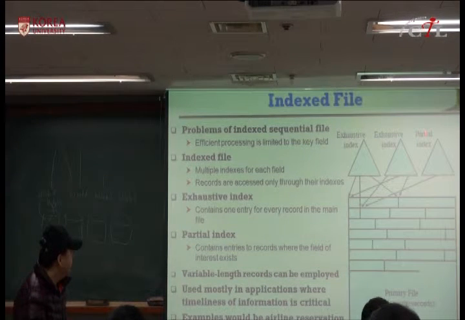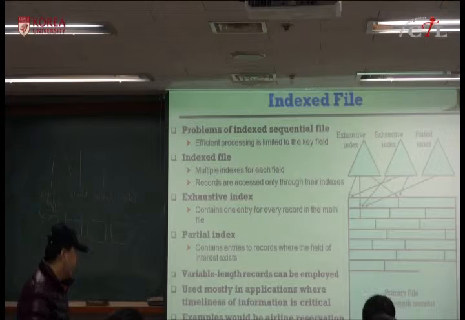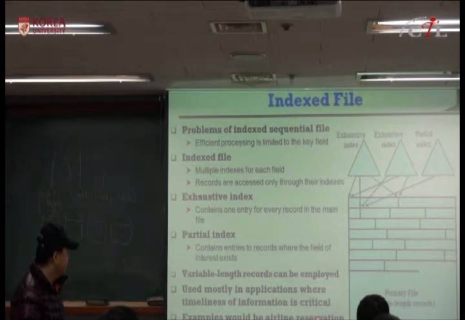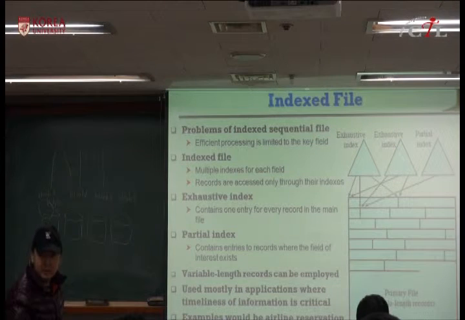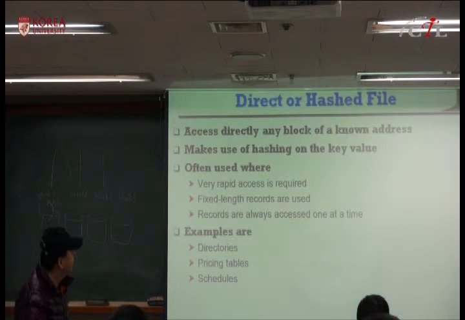And since you have an index, you can have variable length records. It's used mostly in applications where timeliness of information is critical. So if you need fast access, you have to implement it this way. This means airline reservation systems, inventory control, and some real-time systems. Through this index file, you can improve access performance. Okay, this is indexed file.